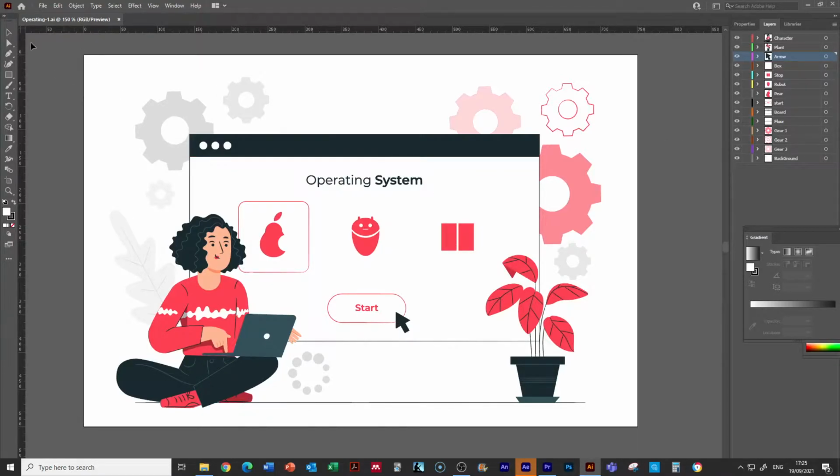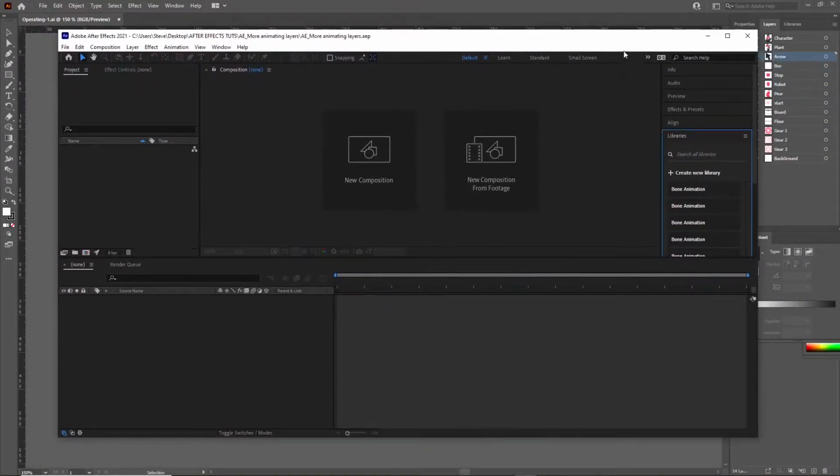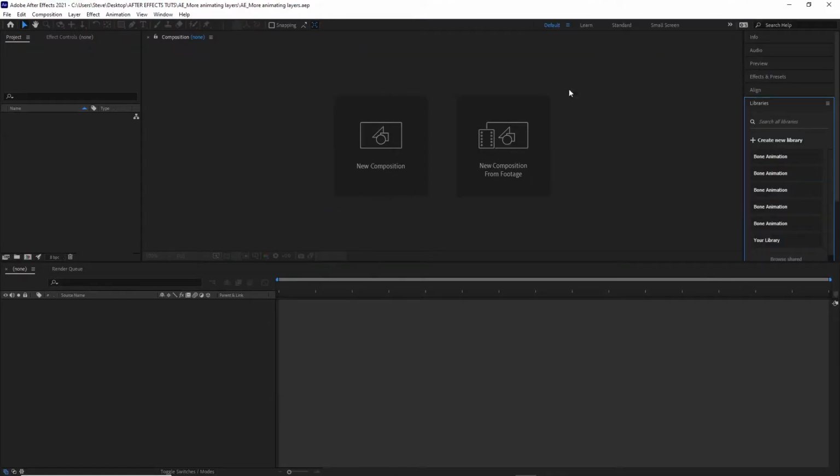So we have a document here, it's called Operating 1. If you download it from Teams, save it into a folder called More Animating Layers. Open After Effects, create a project, and save it as More Animating Layers in the same folder as this Operating 1 document. So if I now switch to After Effects, I've created my project, as I said, and now I can import the Illustrator document in.